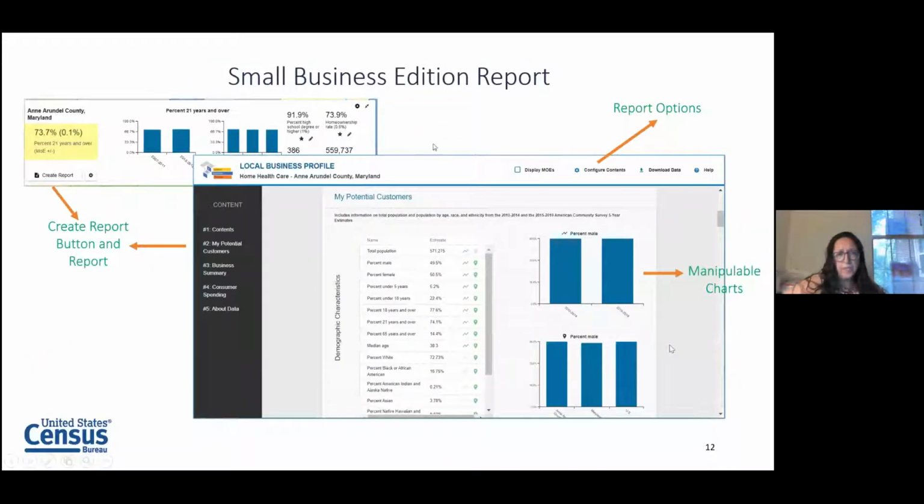So here's a Small Business Edition report. You can configure content, you can manipulate charts, and again, it's super easy with one click, either on the splash page or on the map page. You can create this report. You can download this report. You can download the data if you want the data.